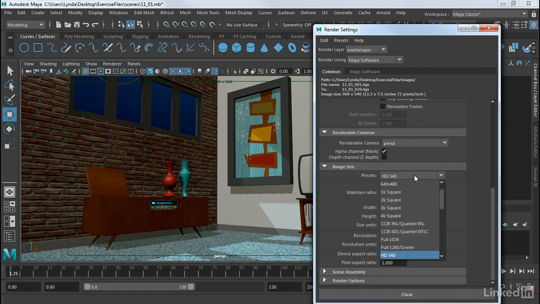Now, we can pick any one of a number of standard image sizes and ratios. I'm currently using HD 540, but we can also change this however we want. So if I want to type in a custom width or height, I can do that. If I want to type in a custom device or pixel aspect ratio, I can do that as well. That way I can get, say, non-square pixels. So these are some of the basic render settings that you will use in Maya.